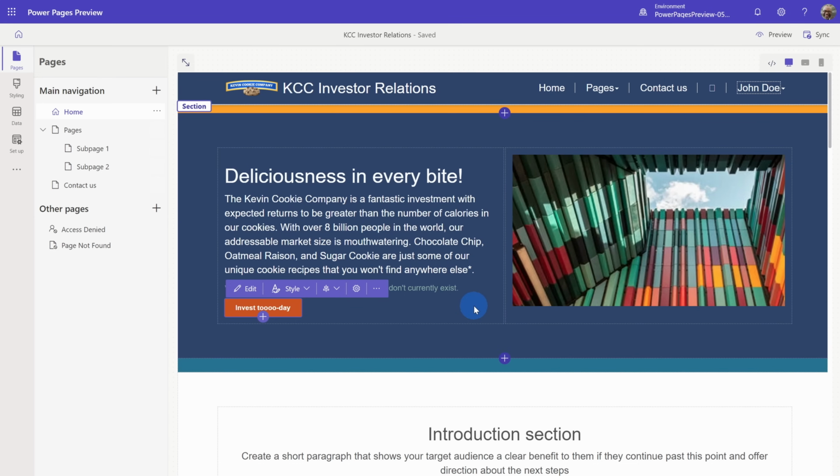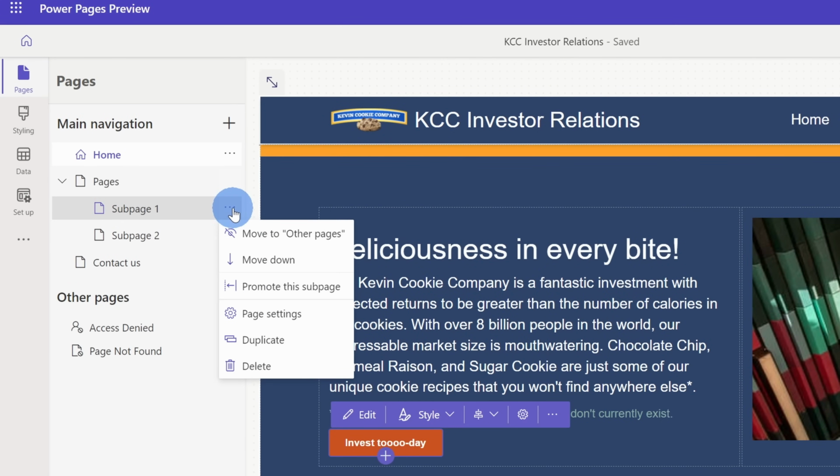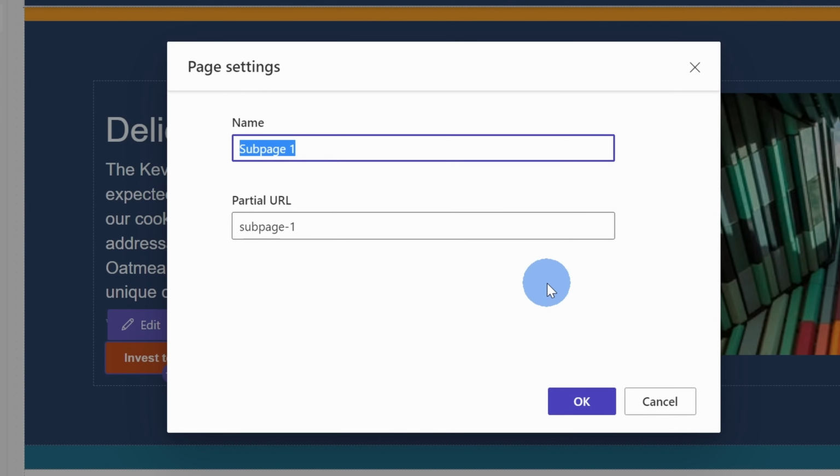Back within the Design Studio, I want to make a few tweaks to that page that I send people to when they click on this call to action. Over here on the left-hand side, I can see that it's currently called subpage 1. I can click on this ellipsis, and here I can access the page settings. It's currently called subpage 1, but let me change the name to invest.